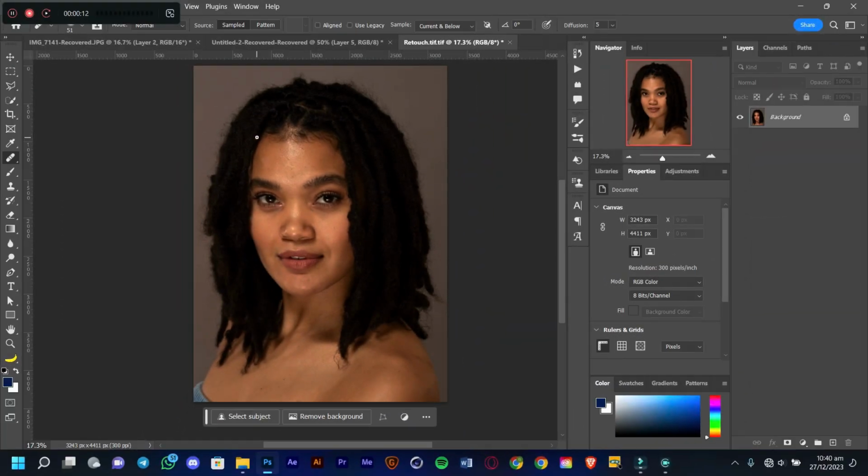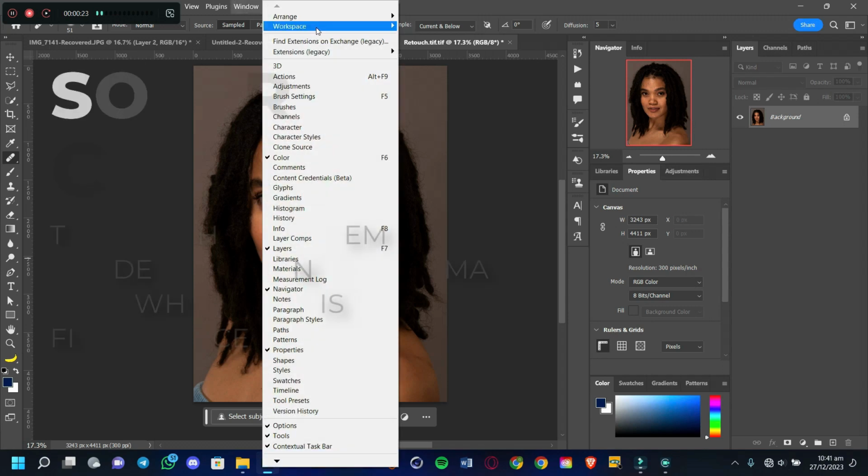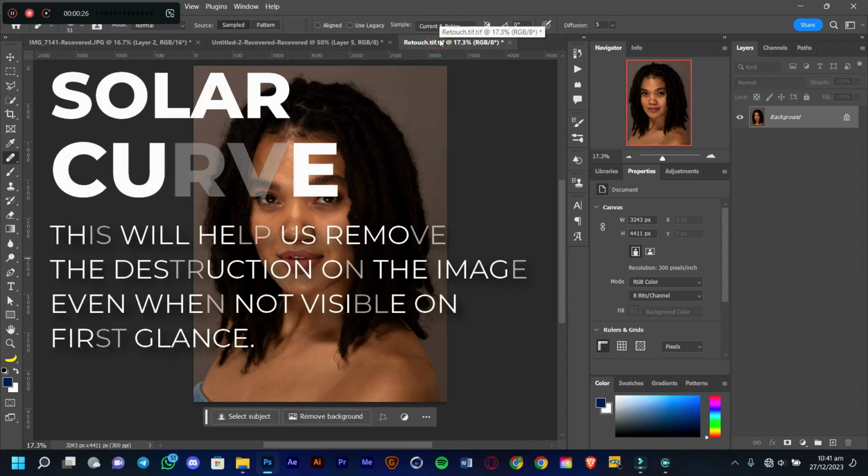Let's just get going. For our first check layer, we are going to work on the solar curve. So how the name goes, solar curve. Let me just change my windows to retouching.